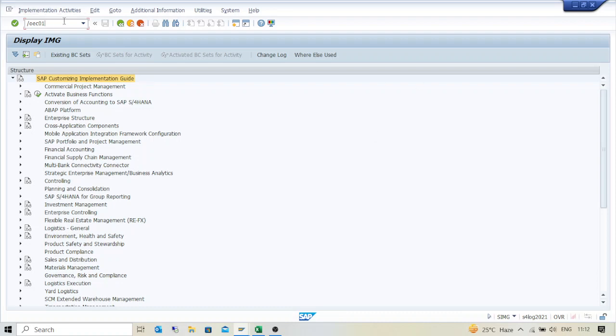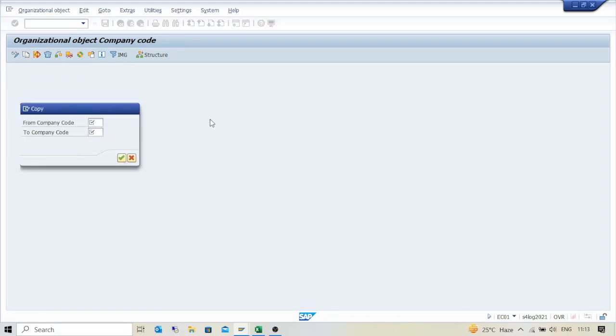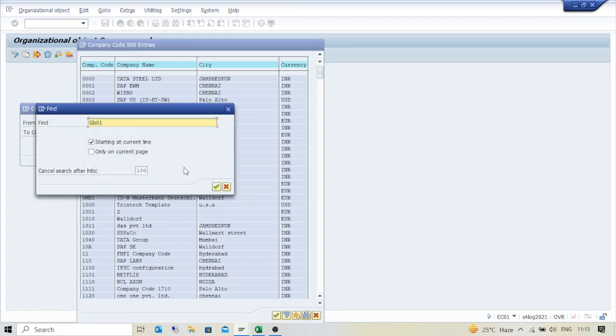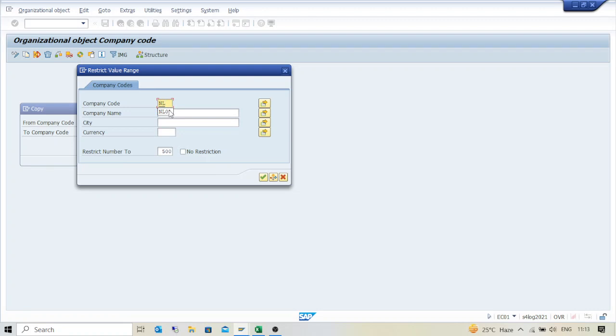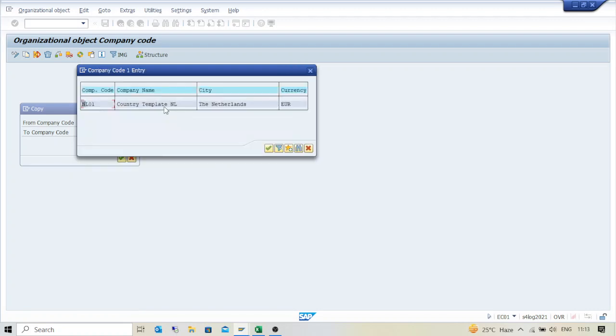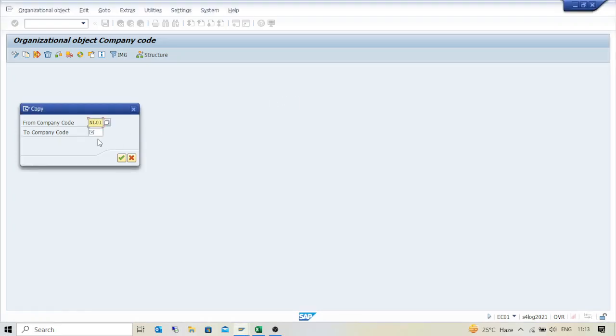So enter /OEC01, and /O, as you know, opens up a new screen instead of wiping out the existing screen. So I can toggle between both the screens simultaneously. Here we come to the organizational object company code, and on the second button you have copy organizational object. Click on this and then let's look for the country template of Netherlands first. The standard country template is NL01 and here we find NL01. I am going to copy it to my company code NGNL.